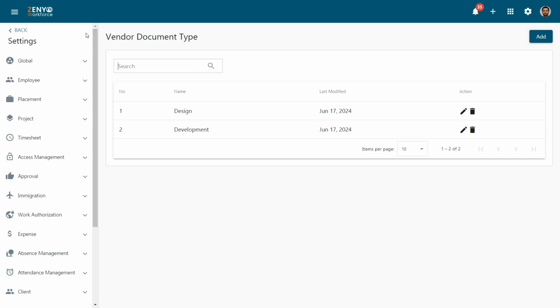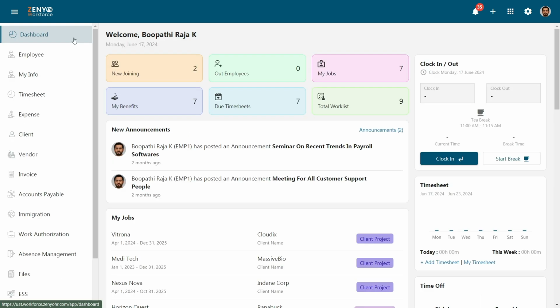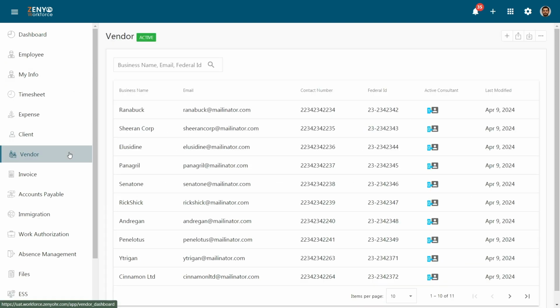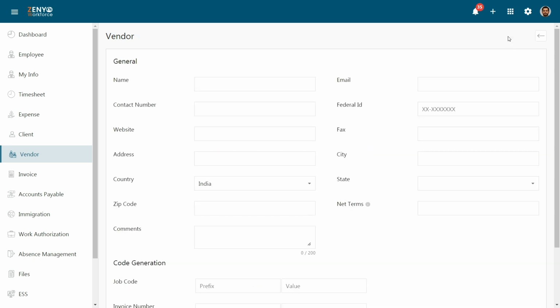Now let's dive into adding new vendors quickly. On the home page, select Vendor from the main menu. The vendor page provides a list of your existing vendors. You'll see details like business name, email, contact number, federal ID, active consultant, and the last modified date. To find a vendor, enter their business name, federal ID, or email in the search bar. To add a new vendor, click the plus button.